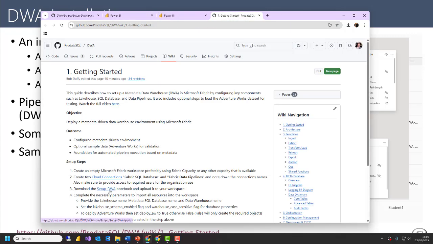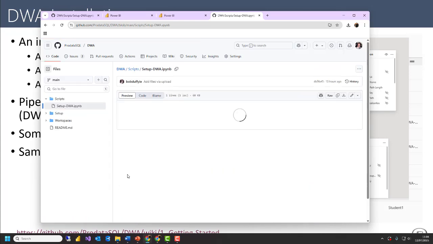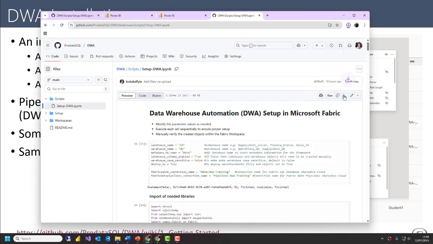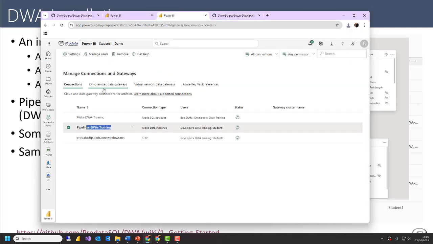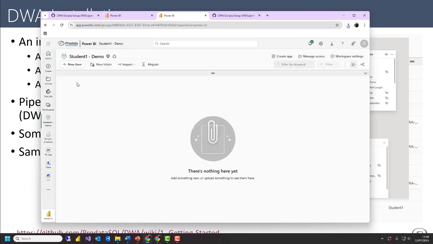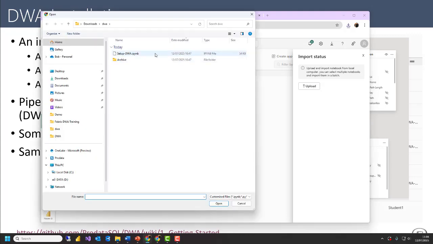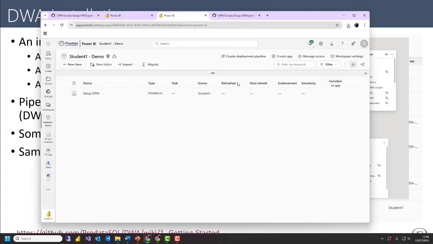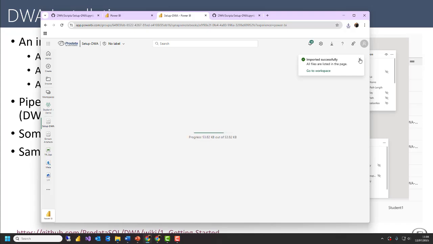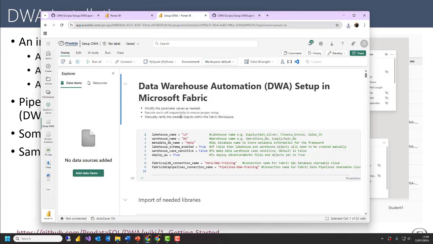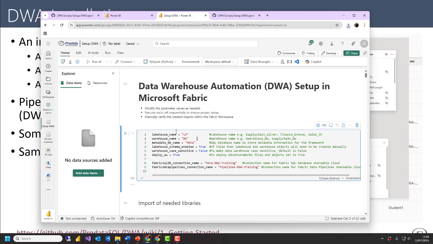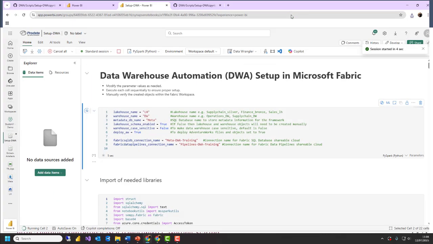So step three, I'm going to download the setup notebook, and I'm going to go to my new workspace that I've created, completely empty. I'm going to import the setup notebook, and I'm going to open it. Now this is a Spark notebook. Obviously it doesn't have a lakehouse bound to it because I haven't created one yet. So all we've got to do is click on run just to start the Spark session.